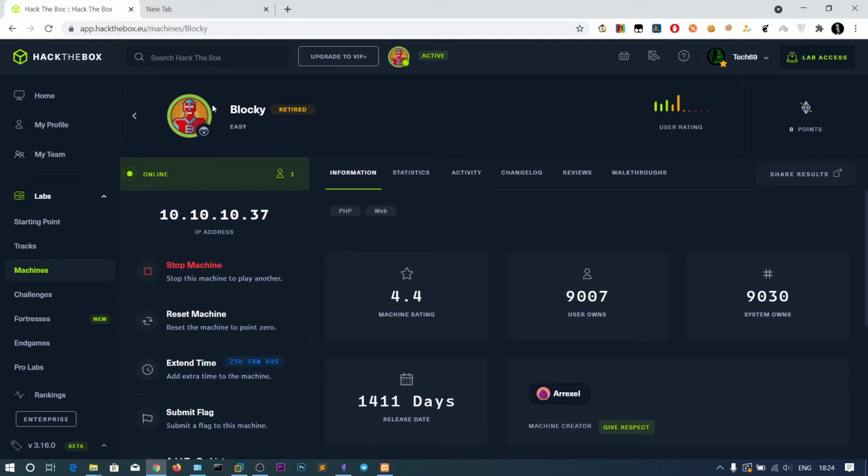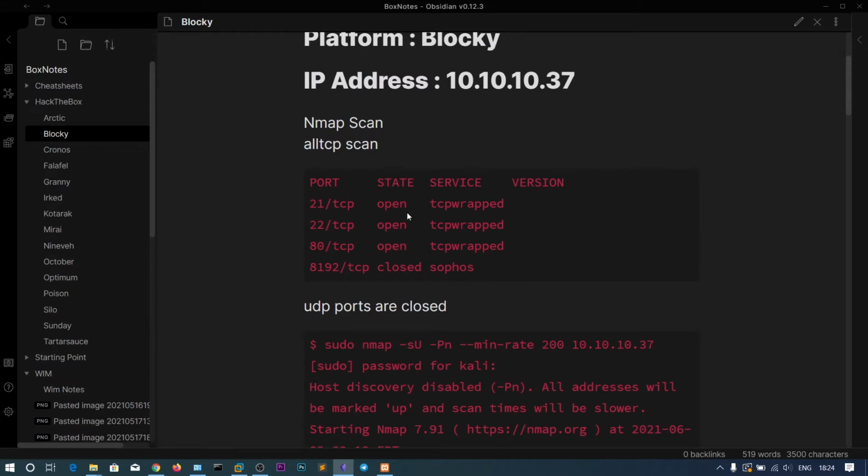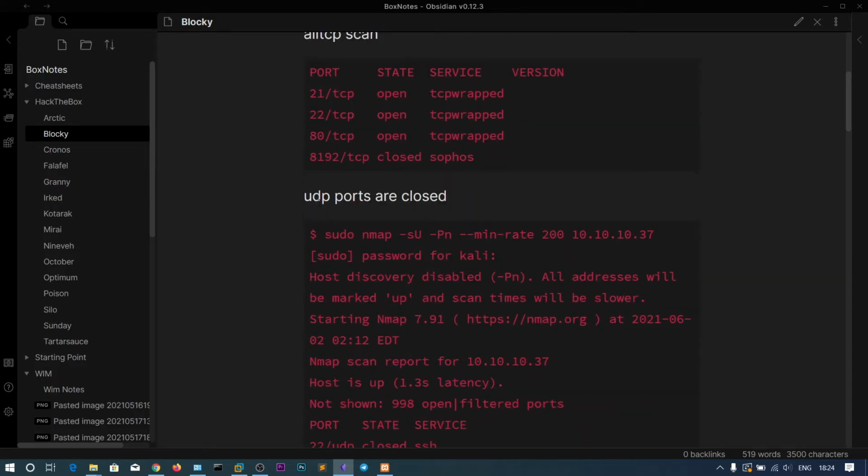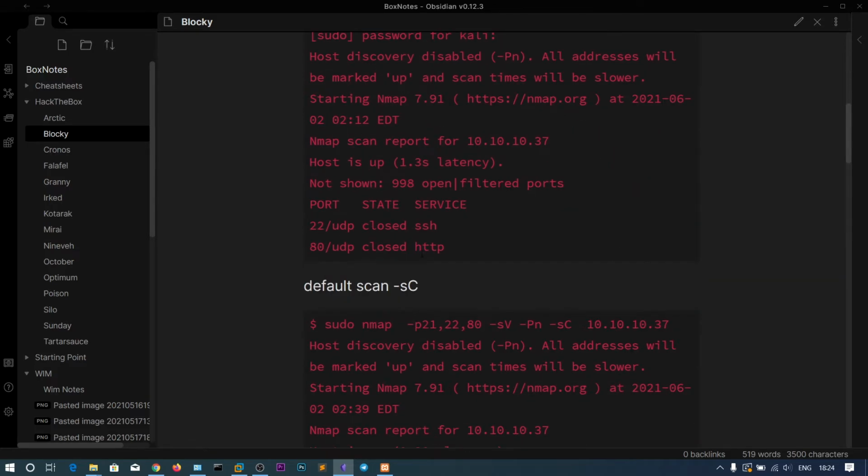In this video, we'll be doing the Blocky box from Hack The Box. The IP address is 10.10.10.37, and I have already done the nmap scan. First, these ports are open, and I got filtered ports when running the default scan. If you get these ports as filtered, try to reset the box. UDP ports are closed.